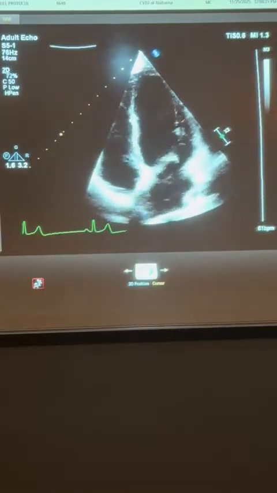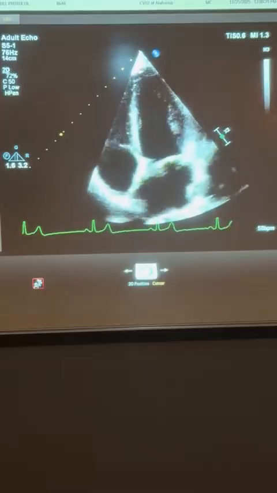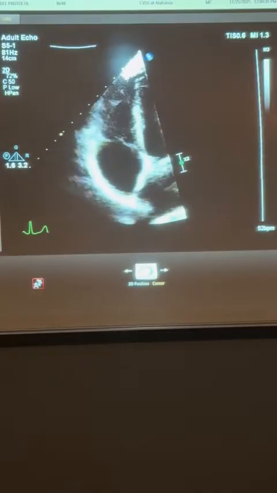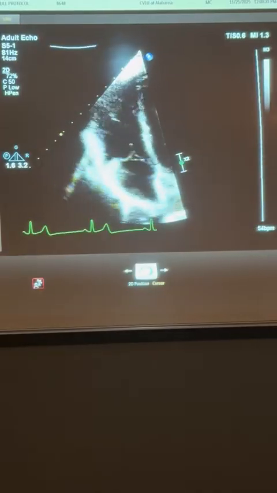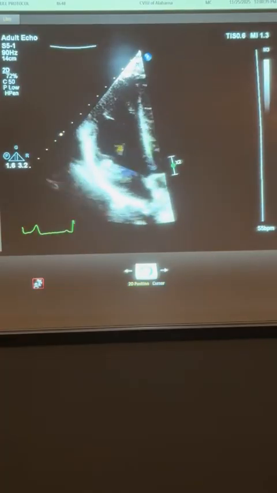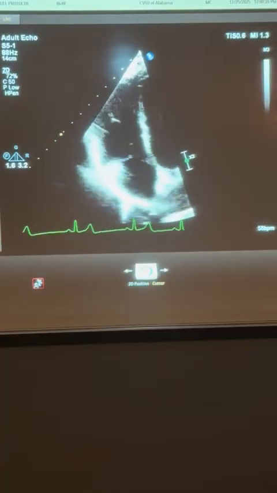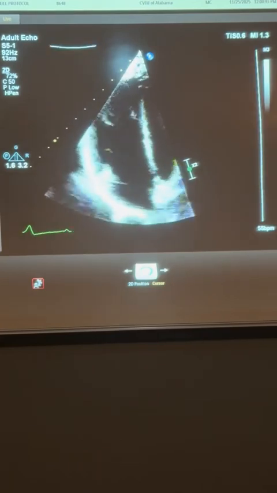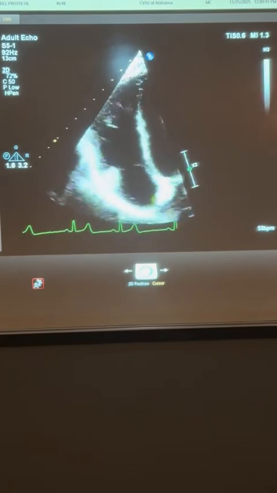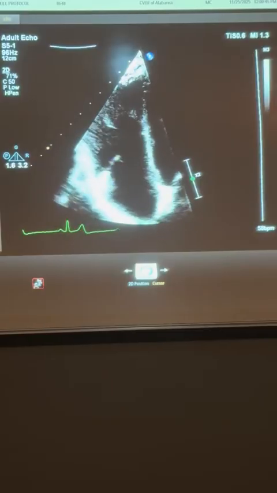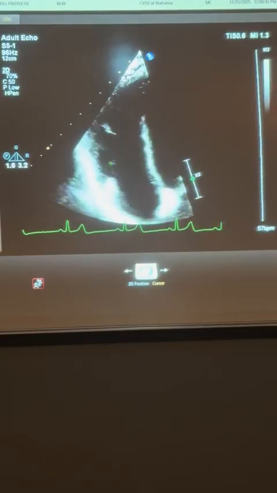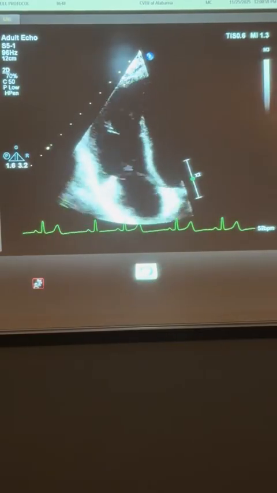Then we're going to move over to our right side. You can use the tilt feature as well as narrow your sector and swing that right heart into focus. You may be able to decrease your depth just one or so. And we're going to take a picture of our right heart.